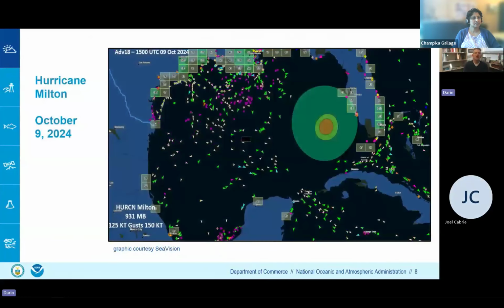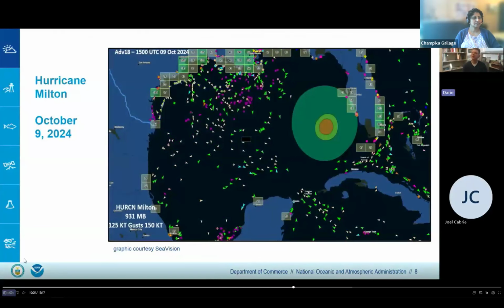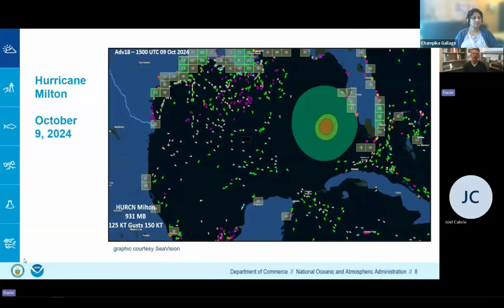This is an example in the tropics. I've talked a little bit about the extratropics, the farther northern latitudes in the Pacific and the Atlantic. But certainly in the tropics, the observations are just as critical, sometimes even more so.